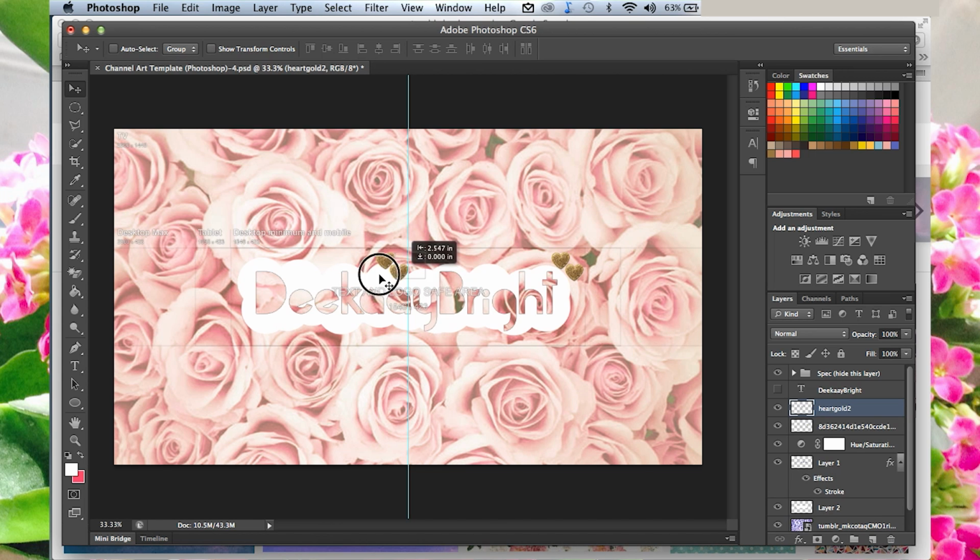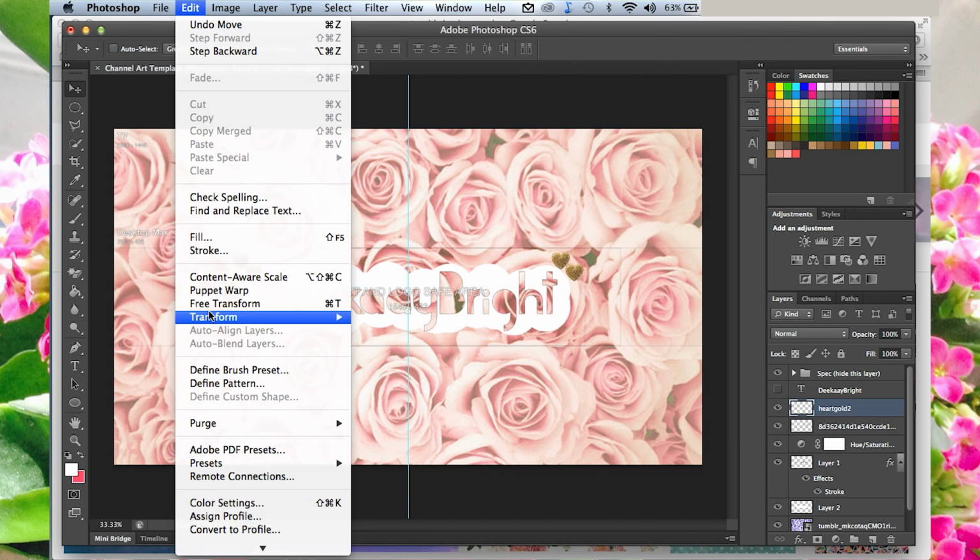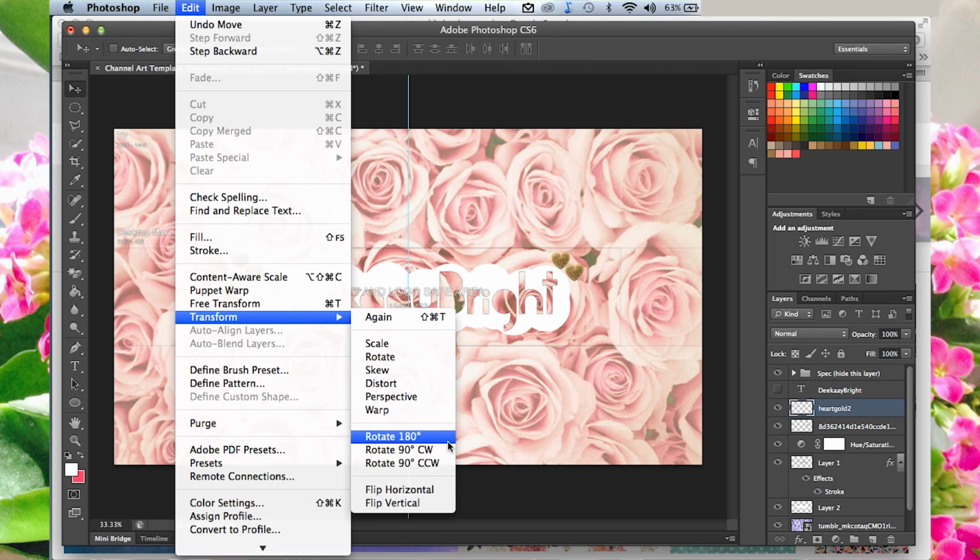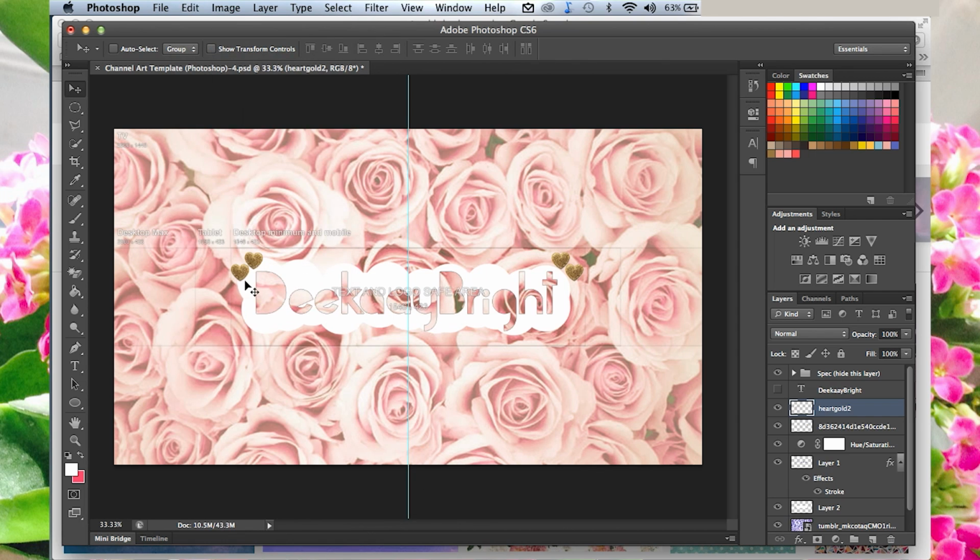Okay, so I duplicated that layer and you can put it over here, but you see how it's kind of like maybe it should be turned around. So we're going to turn it around. You're going to go under edit, transform, and we're going to flip it horizontally. And see, the heart just flipped the other way. So it looks much cuter this way than how it was before. Okay? Just like that. And see, so far we already have kind of how our channel art would look like.